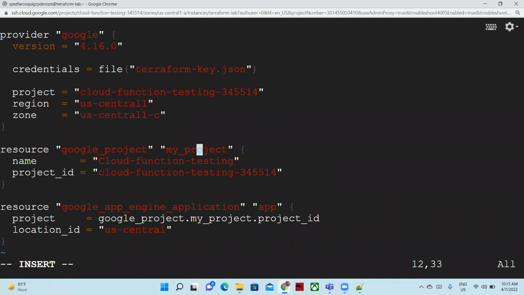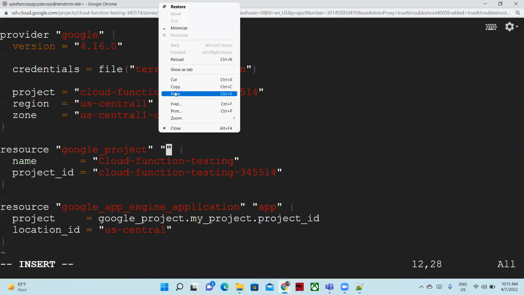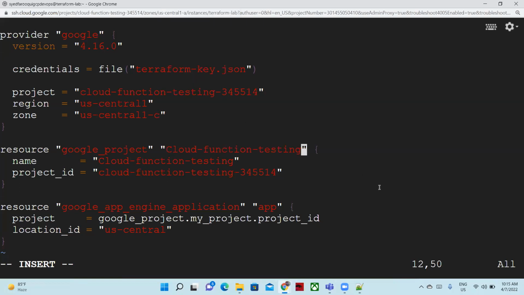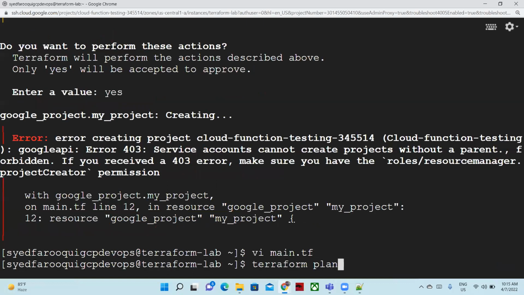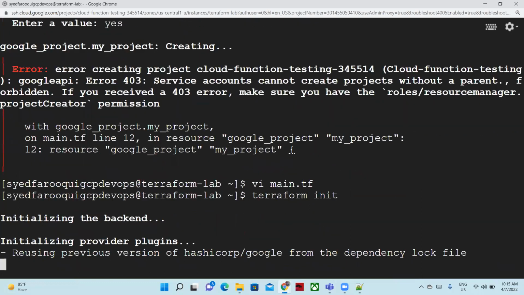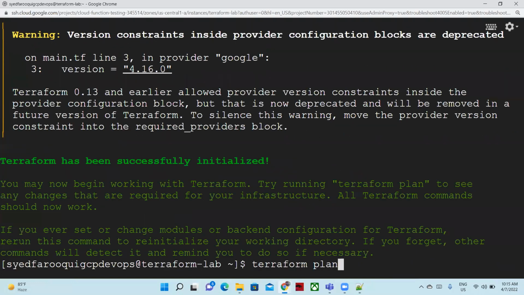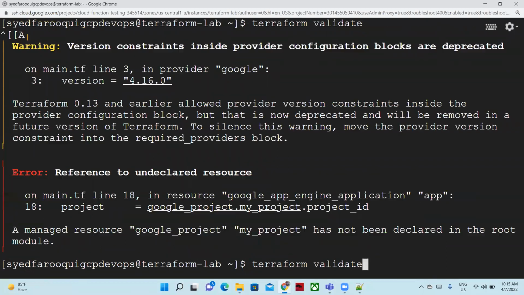At least today we haven't seen any kind of version compatibility issue. Okay, it is moving to provisioning of your resource here. Okay, here also I am passing my project name. This is my project ID. Now I think it's looking good, I believe. Terraform validate. Now, a managed resource google_project has not been declared in the root module.